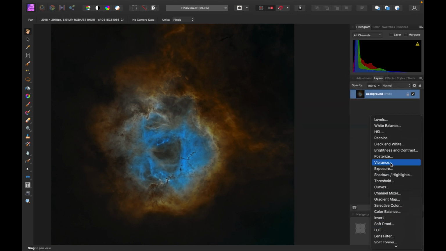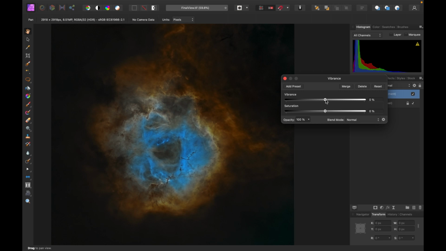And the last thing I'm going to do is vibrance. And this I'm going to bring up. So it's kind of like your saturation. Yeah, I am loving it. That actually looks really good.